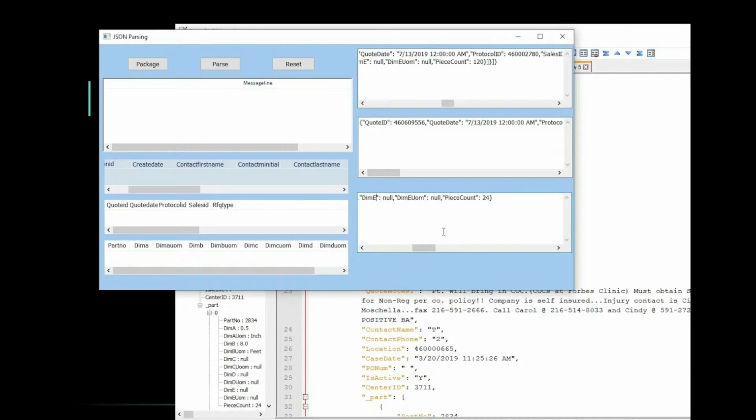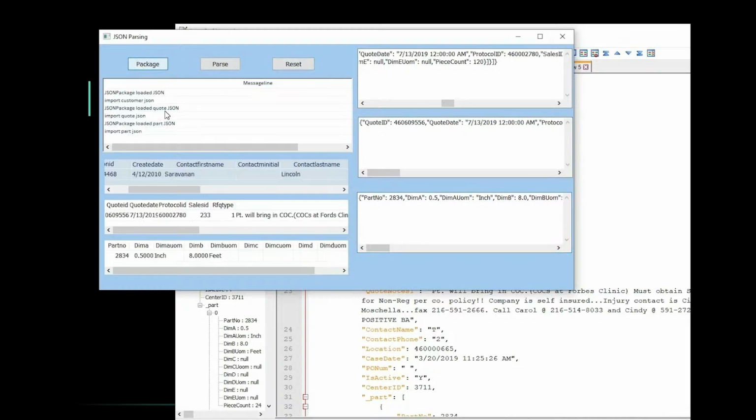So, okay, I got my part information. It's a part number, a bunch of dimensions, units of measure on those dimensions, and a total count that's on this quote. So that's just a single one. See how that works. Hey, that works. So apparently there's some issue with my JSON array.